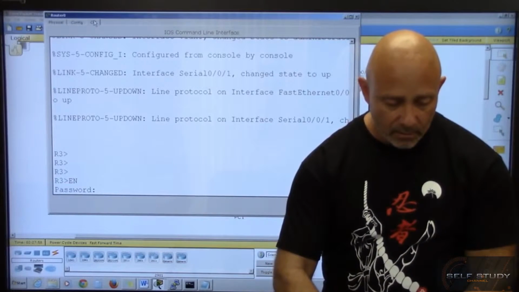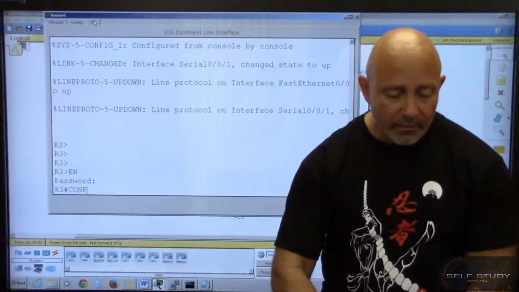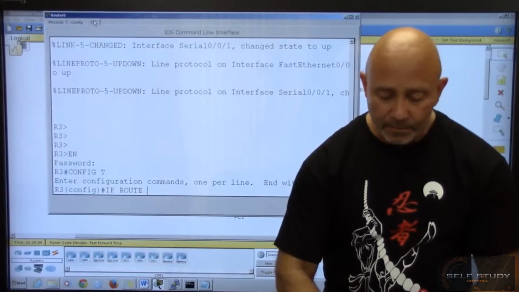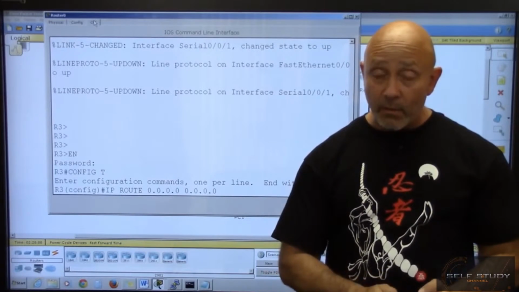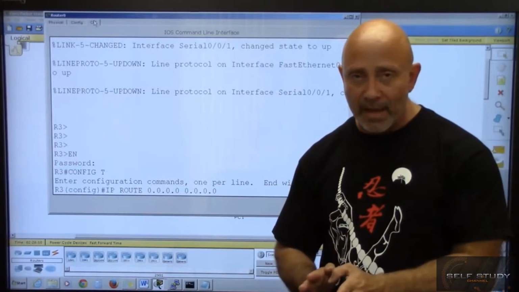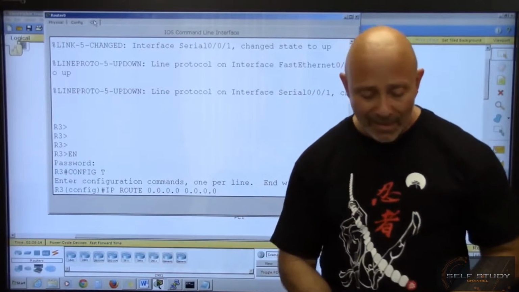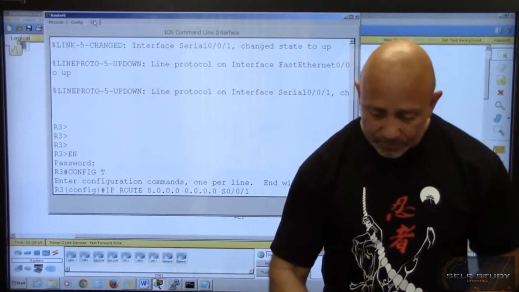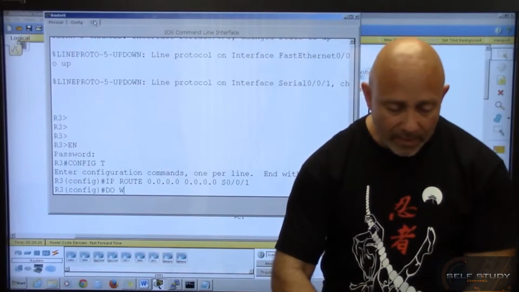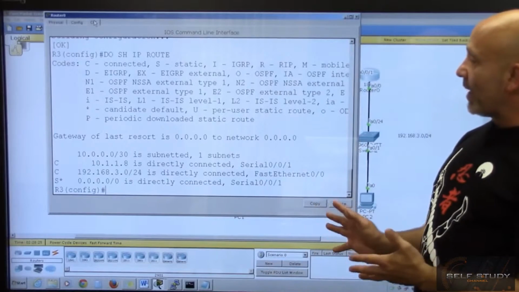And I didn't put no one. Cisco. Okay. Config T, IP route 0.0.0.0 0.0.0.0. Destination network, match exactly. Destination mask, match exactly. Whatever number it is, just match it. Send it out the S0/0/1. Enter. I guess I'm going to cheat. Do show IP route. So we're looking at the same thing. Cool.